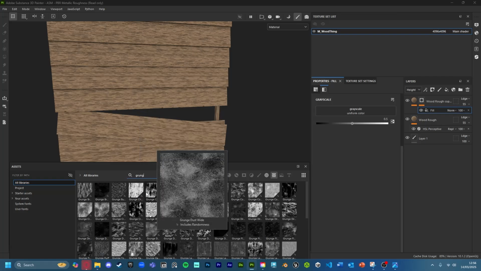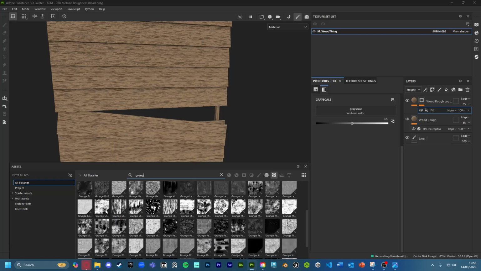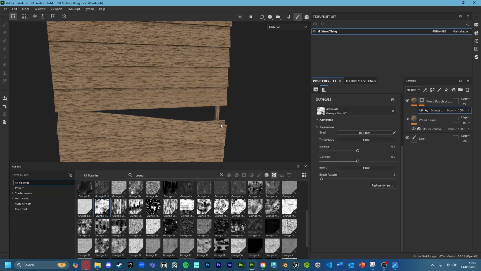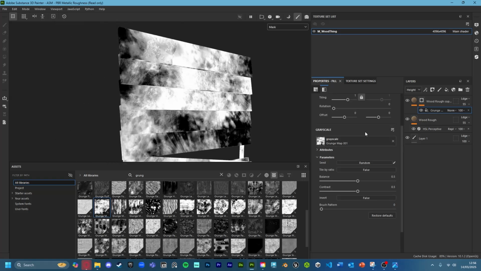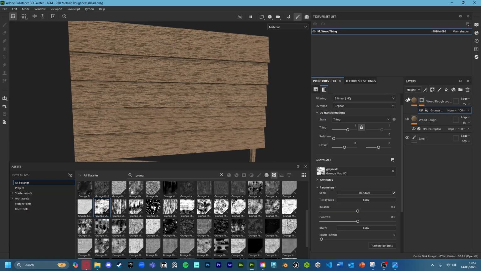What would be the best map? I love Grunge Map 1. Is this Grunge Map 1? Yeah, it's Grunge Map 1. And you can always consult your mask to see how it's affecting, because when you look at the material, it's like, has anything actually changed? I don't know. So you can always check your mask.